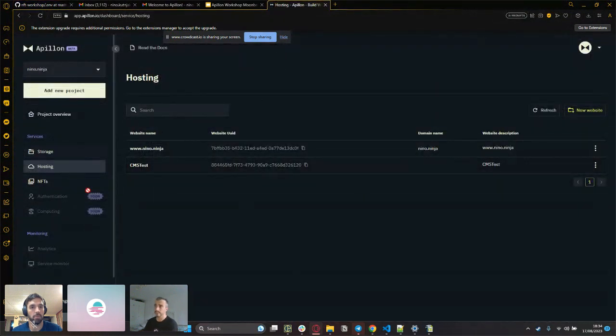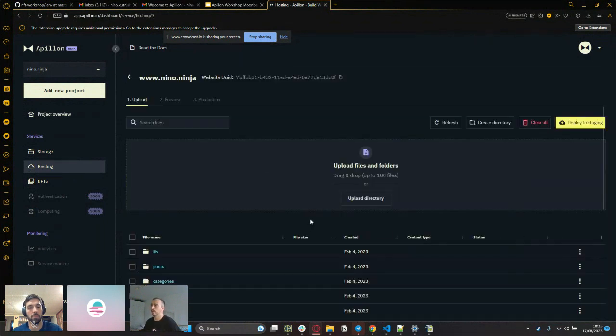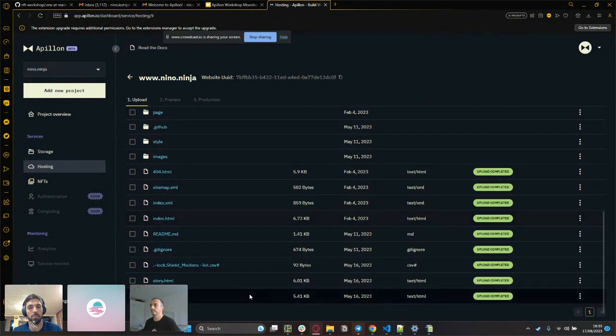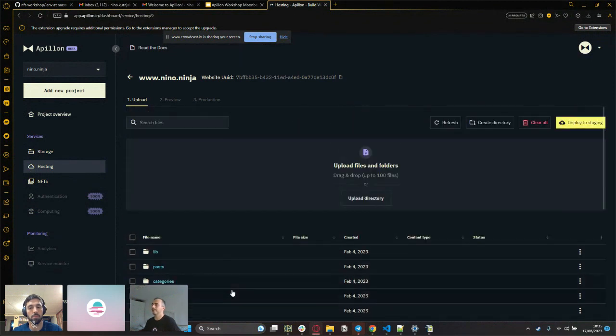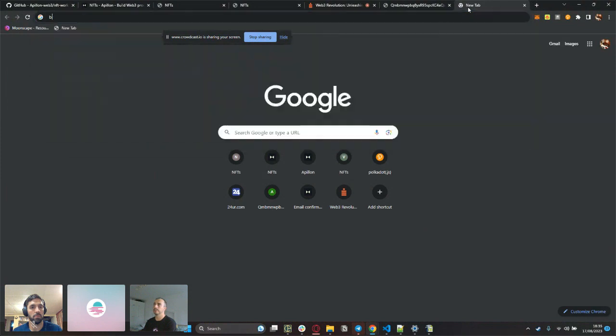So what is hosting? It's also a derivative of a service offered by Crust and IPFS. And essentially, just like any old school cPanel or something like that, you can now come to Apillon, drag and drop your website, and it's going to get served from IPFS, and you can connect your domain. So if we look at the website I already have here, it's a bit longer website. I already adjusted it a little bit, but it's essentially the same template as we are already using.